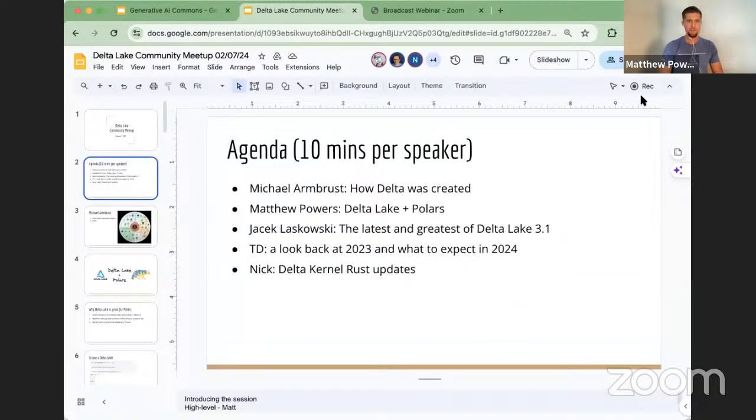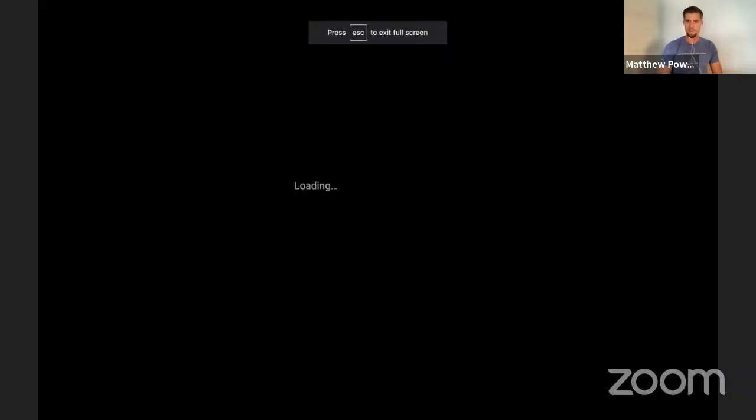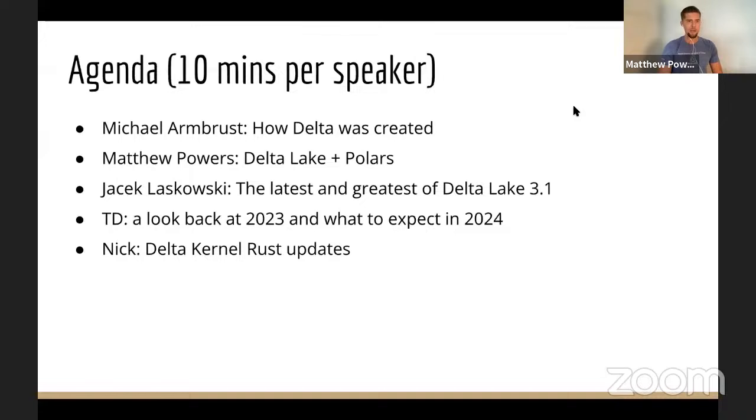So here's the agenda for the meeting today. Michael is going to talk about the creation of Delta Lake and the history of Delta. Then I'm going to chat a bit about Delta Lake and polars. After that, Jasek's going to talk about some of the latest and greatest features of Delta Lake 3.1. Then TD is going to talk a little bit about what we accomplished in 2023 and what to expect this year. And then Nick will finish it off with Delta kernel Rust updates.